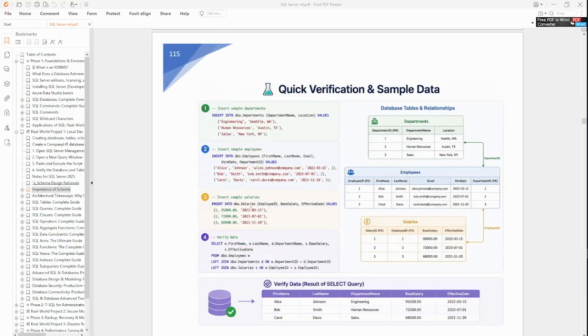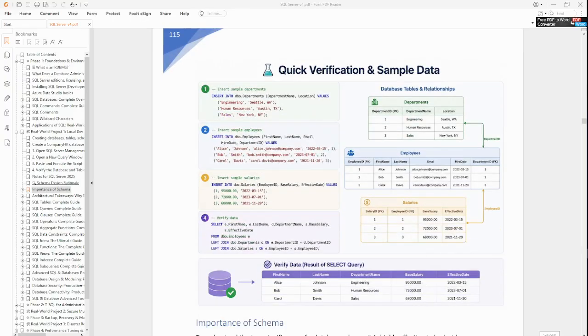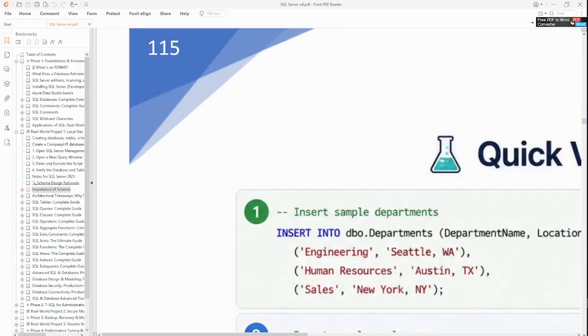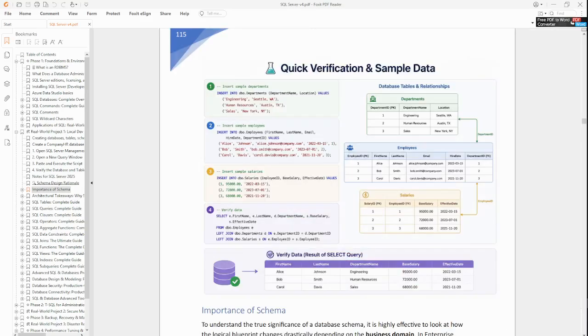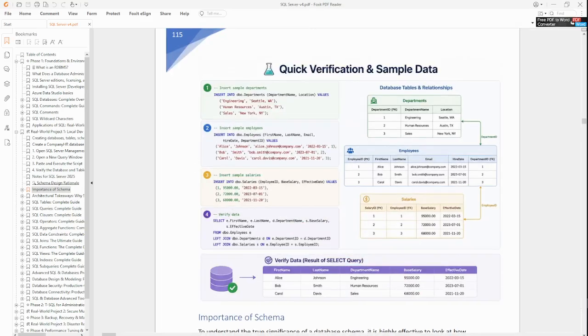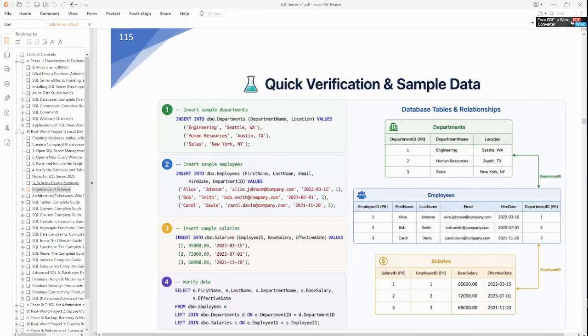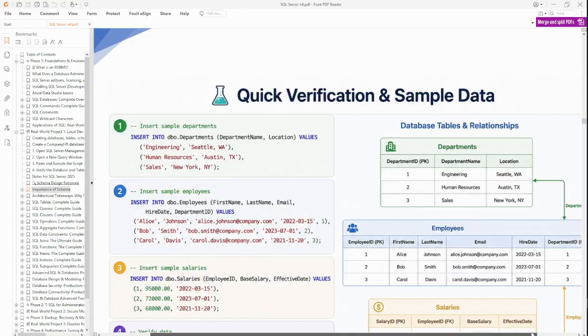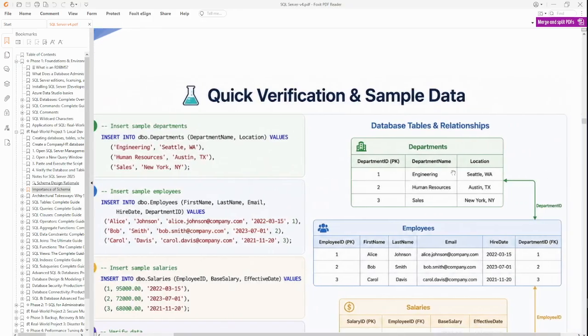Now you see it here in the graphical presentation how it will be. I will increase it a little bit. I will make this 2030. This will be fine, right? So you inserted data in departments, then employees and salaries. This is all your tables.